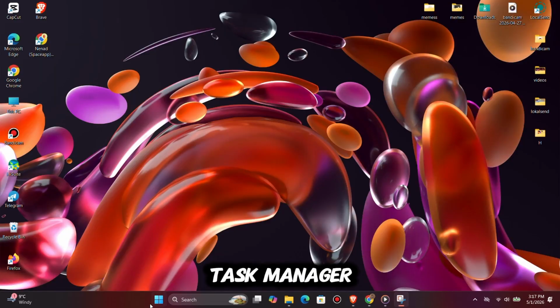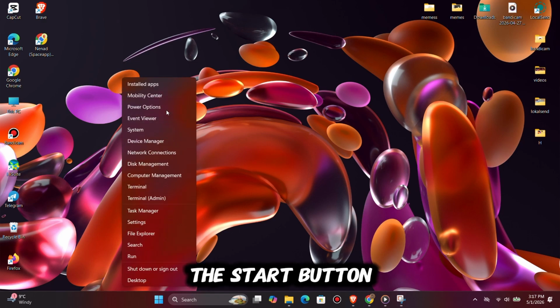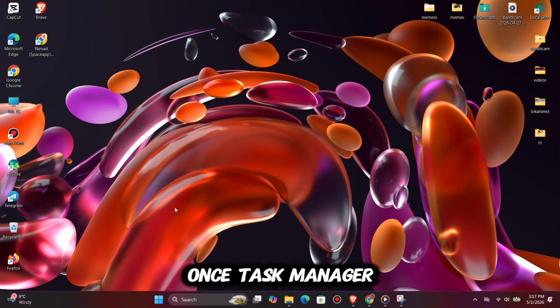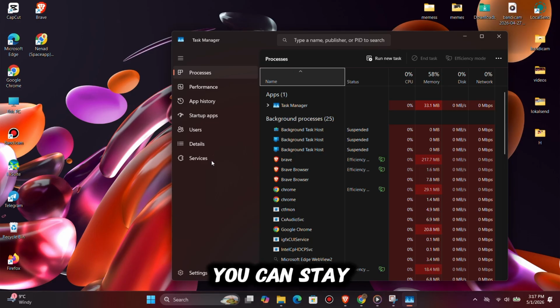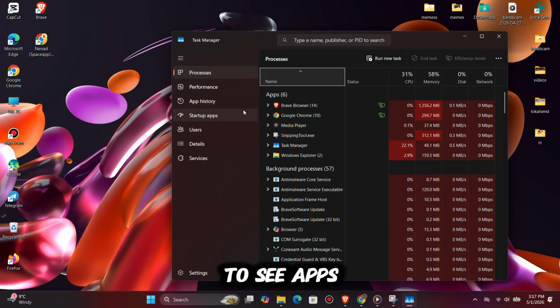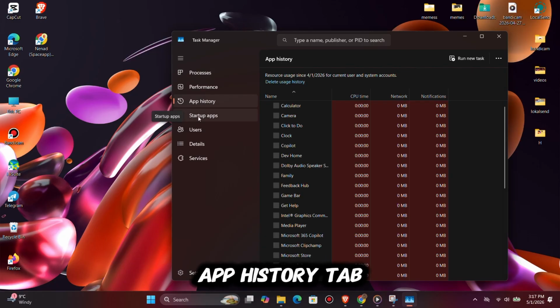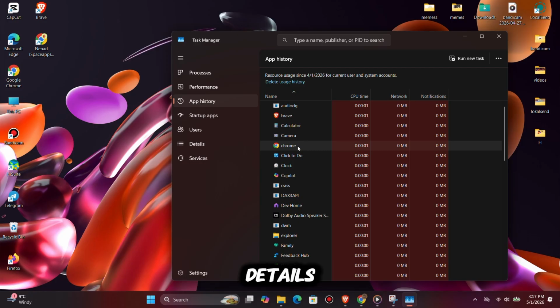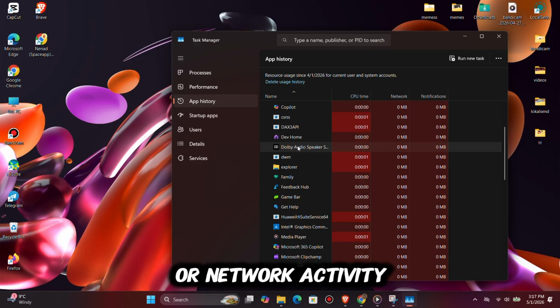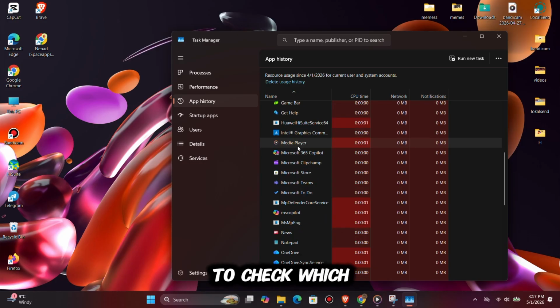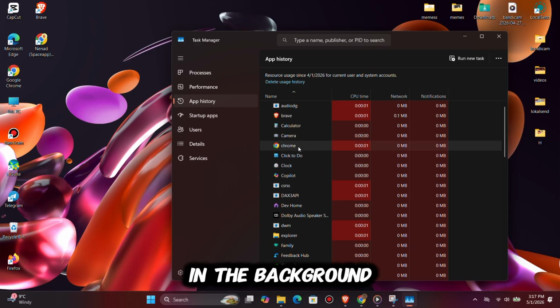And now, the third method, using Task Manager. Right-click on the Start button and open Task Manager. Once Task Manager appears, you can stay in the Processes tab to see apps currently running on your system. You can also switch to the App History tab. This section shows apps that were recently used along with usage details like CPU time or network activity. It's especially helpful if you want to check which apps have been active recently in the background.